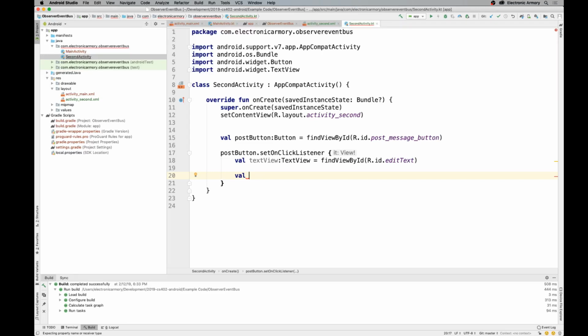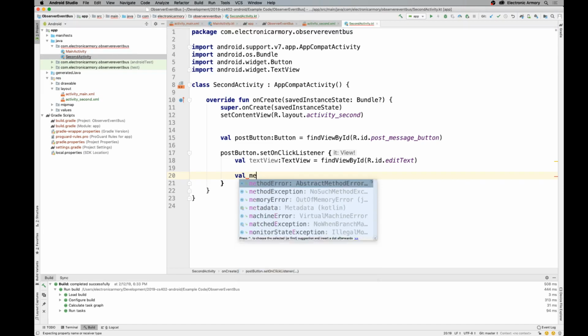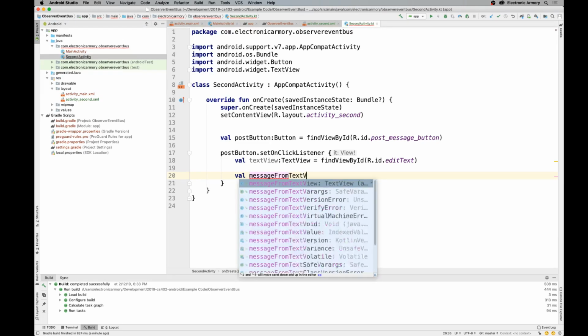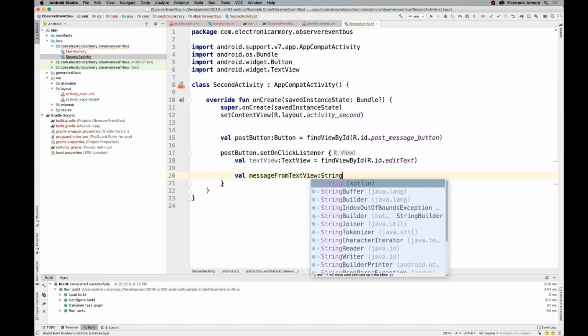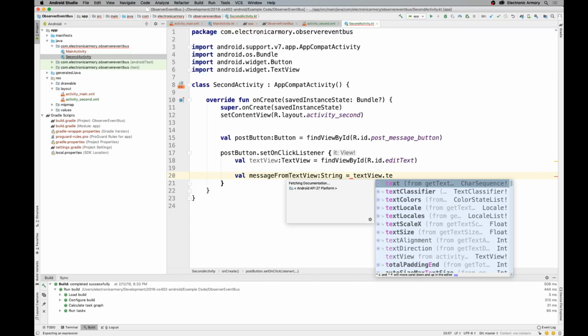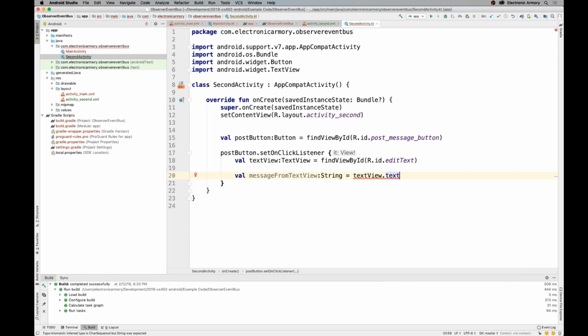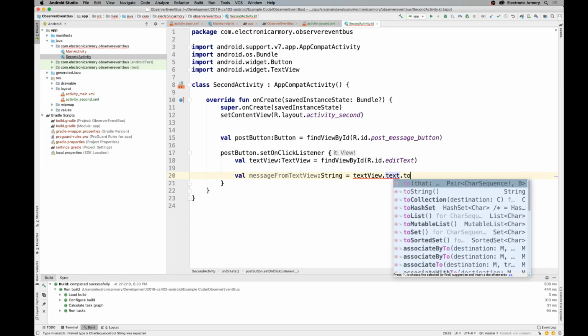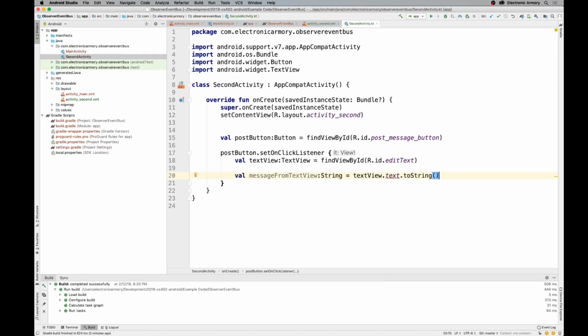This one is going to just be called message from text view, and that is of type string, and I'm going to grab that out of my text view.text, and you can see the text is of type CharSequence, so you get a little squiggly, and just convert that toString, and that will fix it for the most part. Do be careful about pulling just random stuff out of edit texts, but we've already covered that. All right, okay, so once I have that message, now I want to post it.